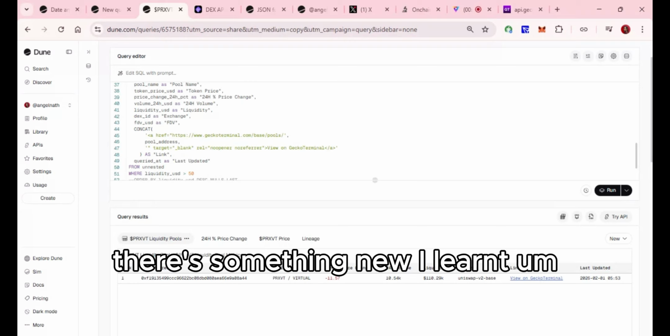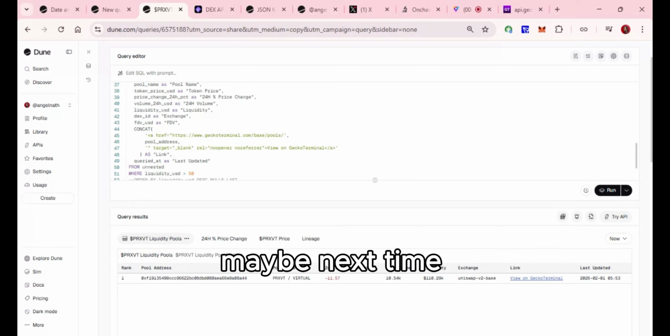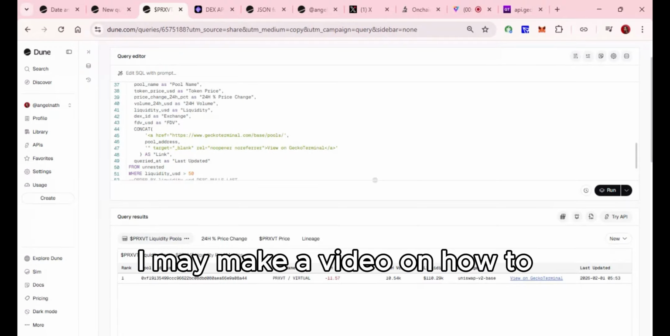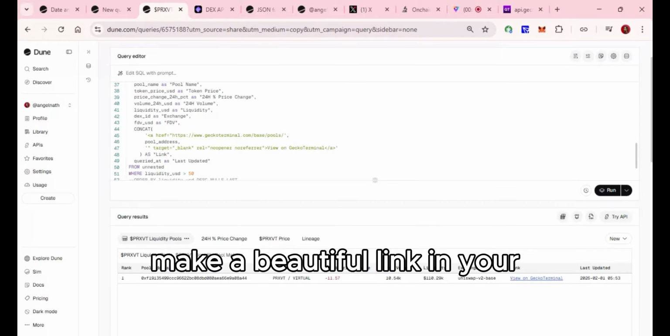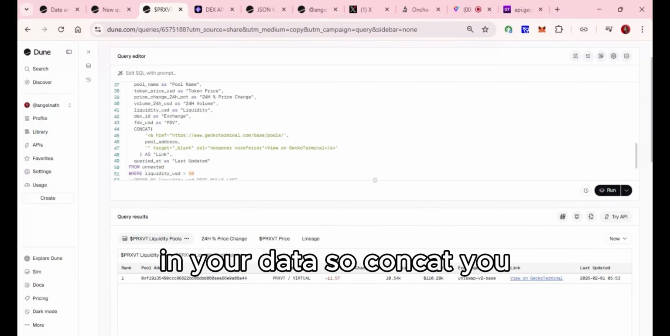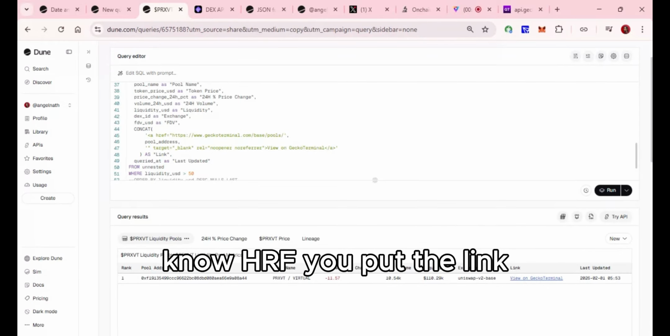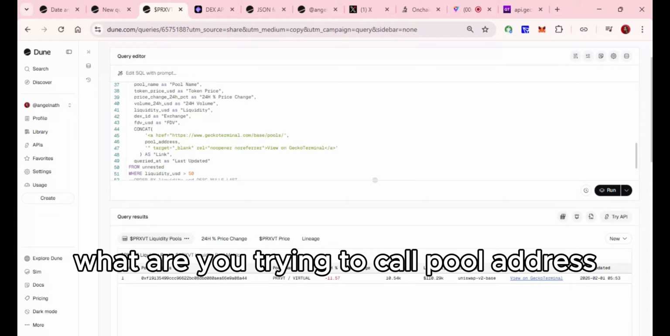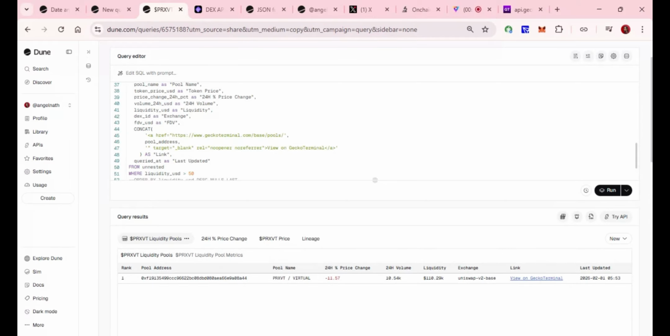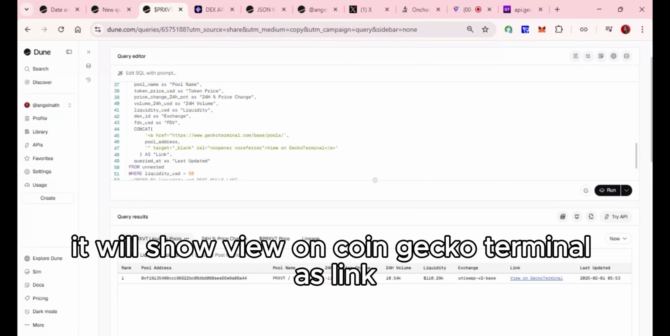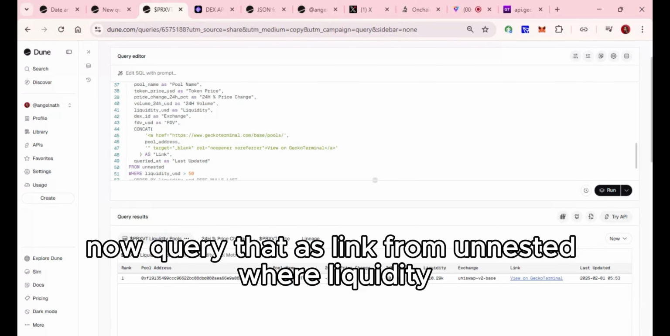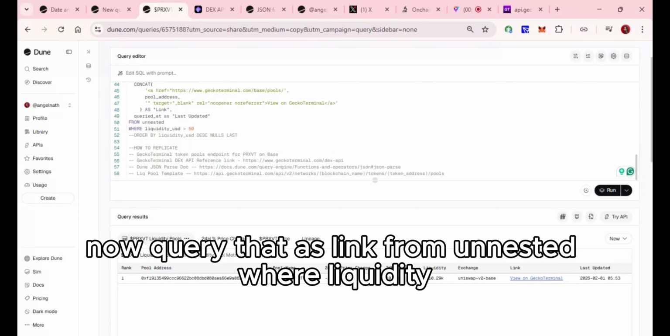There's something new I learned. Maybe next time I may make a video on how to make a beautiful link in your data. So concat, href, you put the link. What are you trying to call? The pool address, then the target and the name it will show: View on CoinGecko Terminal as link. Then I query that as that from unlisted where liquidity.